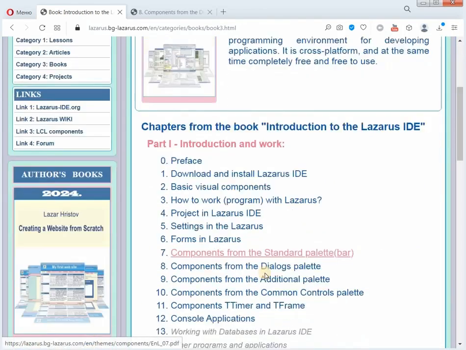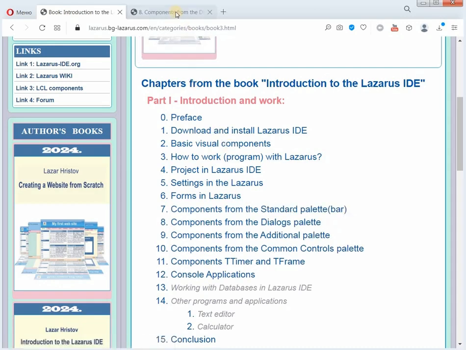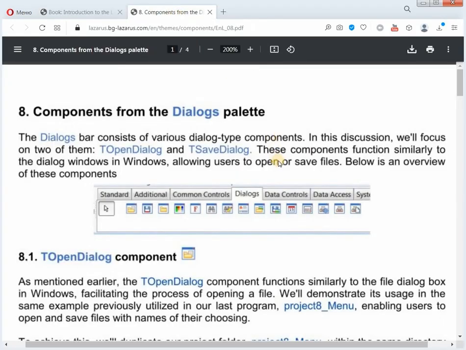Last time we finished with the 7th chapter, components from the Standard palette tab, and now we will look at components from the Dialogs palette tab. We open the PDF file. This bar contains various components of the dialog box type.